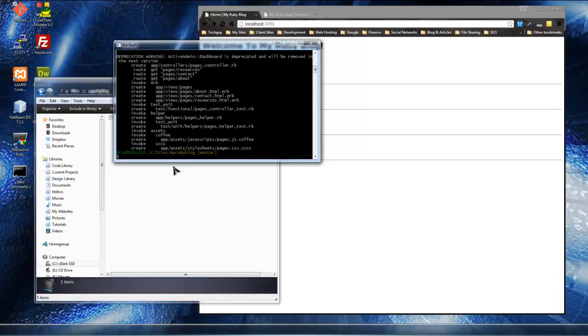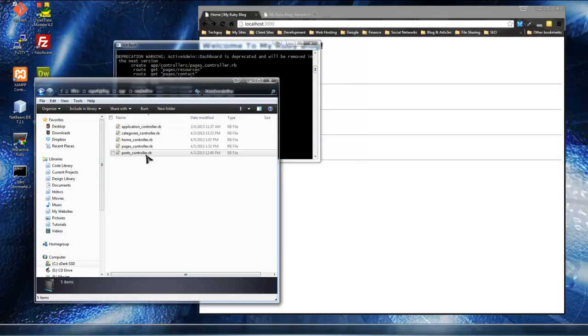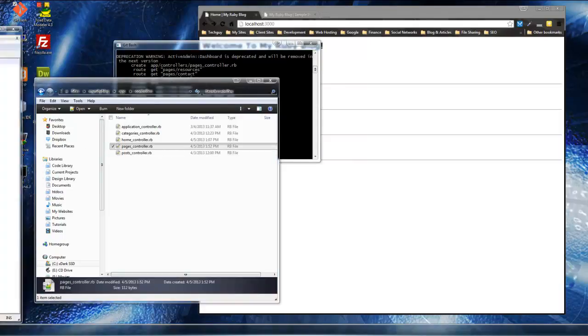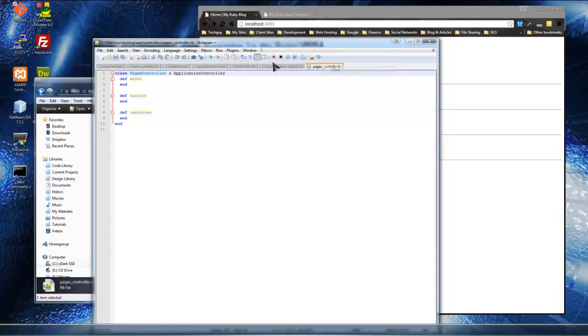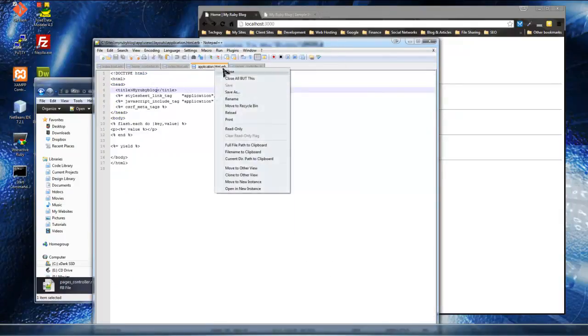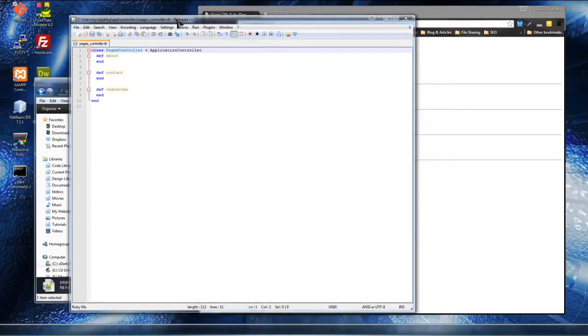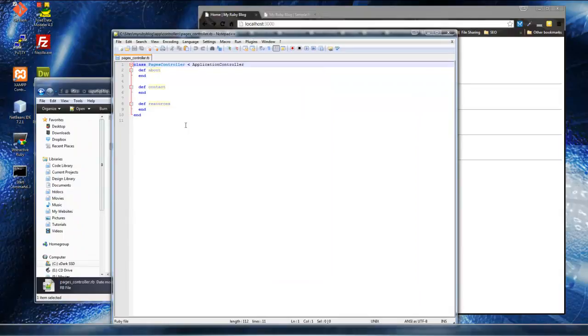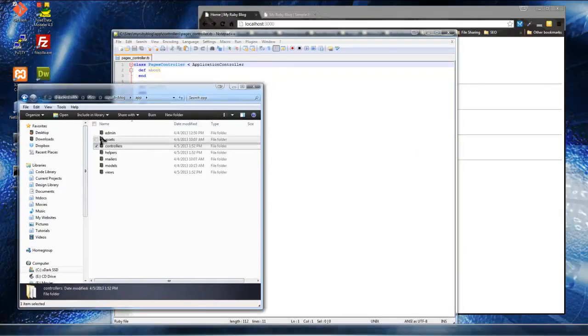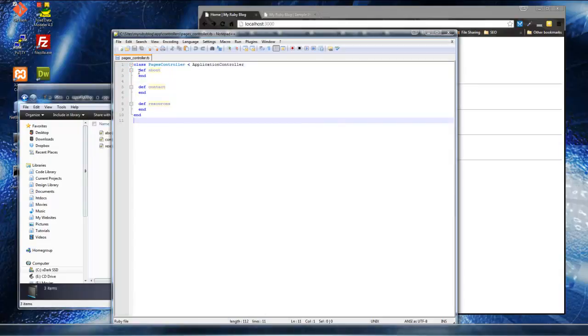Alright. So now if we go back, you can see we now have a pages controller. So let's open that up. Let me get rid of this stuff. So it gave us these three actions, and it also should have given us the views. If we go to pages, we have about, contact, and resources. Now, just having these actions defined is actually good enough.